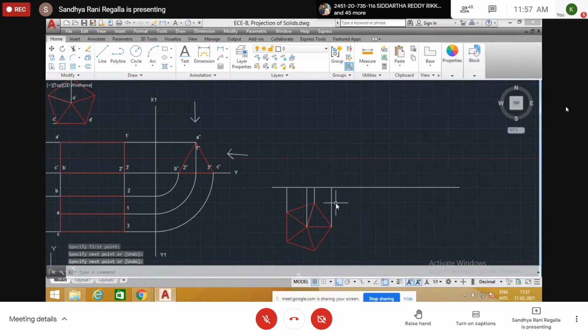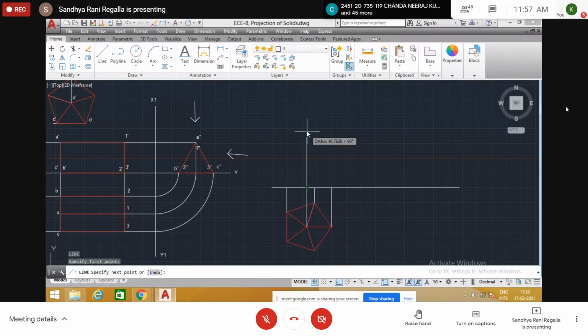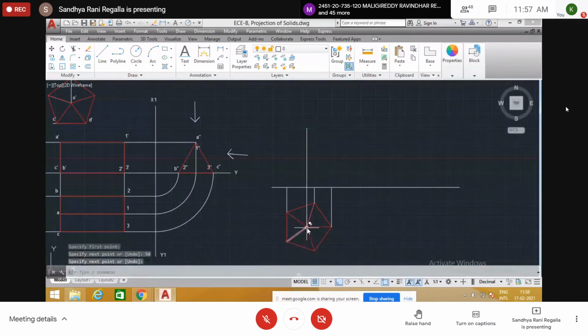The center also we need to project. What is the height of the pyramid? 50 mm. So from here you draw a 50 mm line from the axis. This is the axis line, the center point is the axis. So here you put 50.